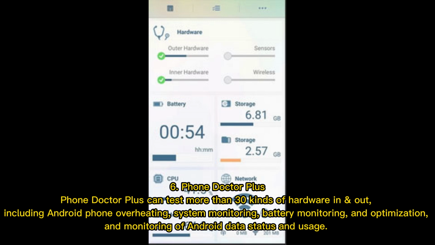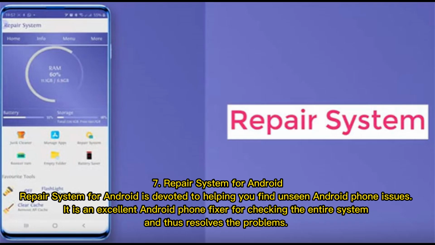Phone Doctor Plus can test more than 30 kinds of hardware in and out, including Android phone overheating, system monitoring, battery monitoring, and optimization, and monitoring of Android data status and usage. 7. Repair System for Android. Repair System for Android is devoted to helping you find unseen Android phone issues. It is an excellent Android phone fixer for checking the entire system, and thus resolves the problems.